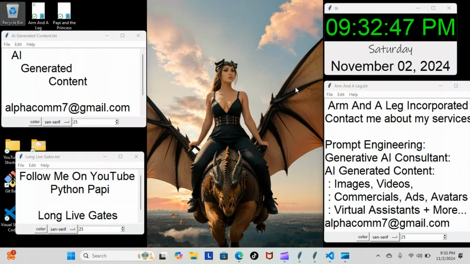On tonight's episode of Python Papi, we're back inside our generative AI course and we're still building our text to SQL project. Let's have a look at what we went over tonight.